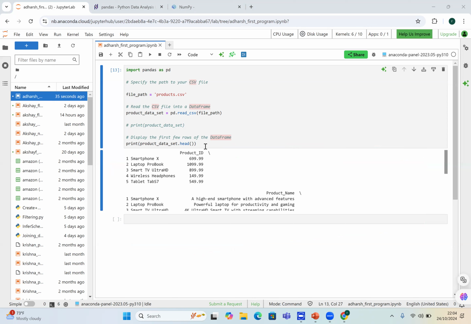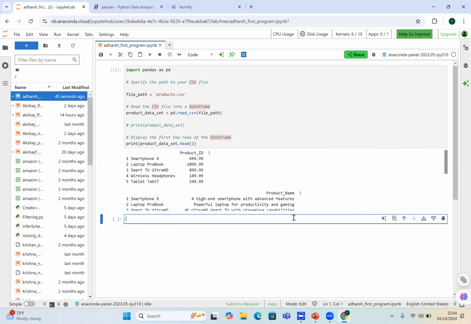So this is how we read the data from your CSV file and print it. Now let us see what I'm calling your data set, for example, products.